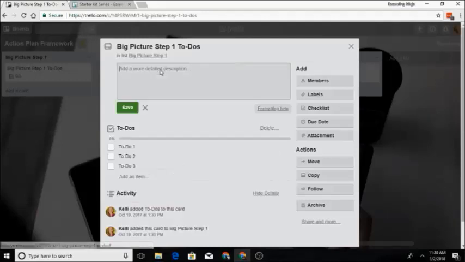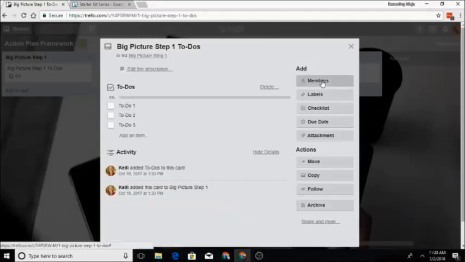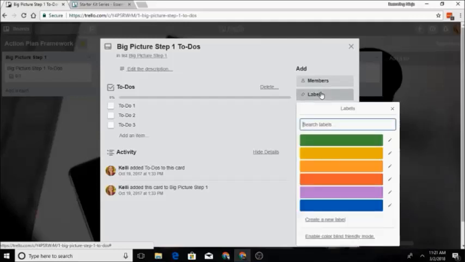So you can add or edit a description here so that anybody that's accessing this card or yourself has more information about what this big picture step entails. If you're working with a team or you've hired a freelancer to help you with this specific project, you can add members to a card or a board. You can create labels to help you track the progress of your project or the information contained in a card. I like to use my labels to track the progress of a project. I use yellow for in progress and green for complete.